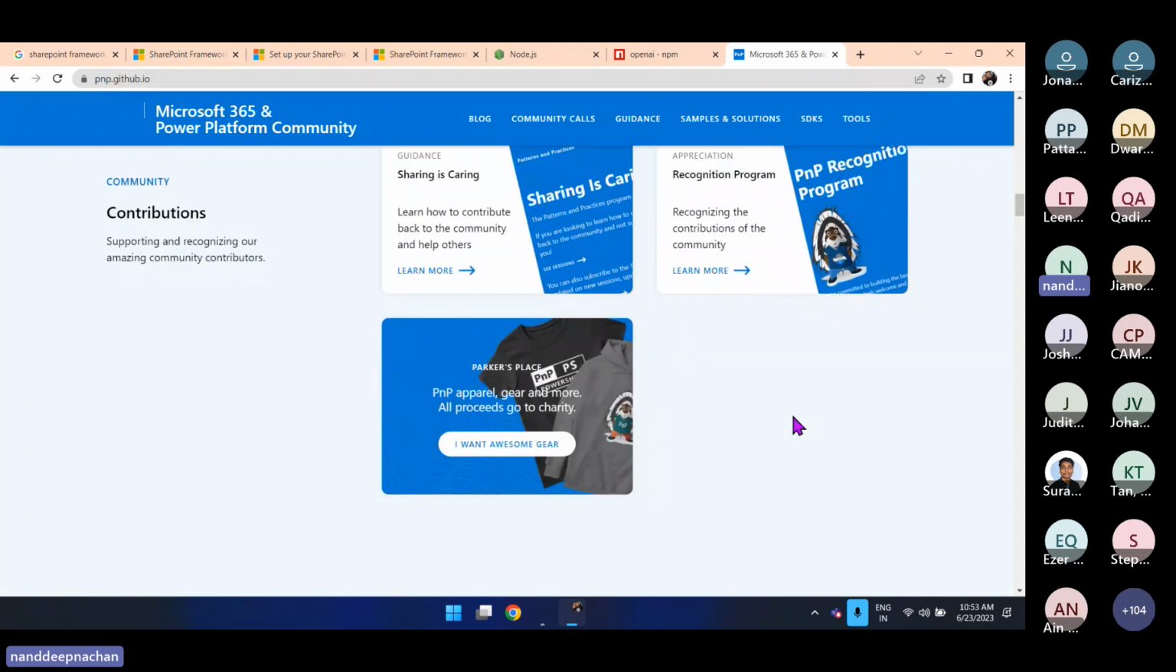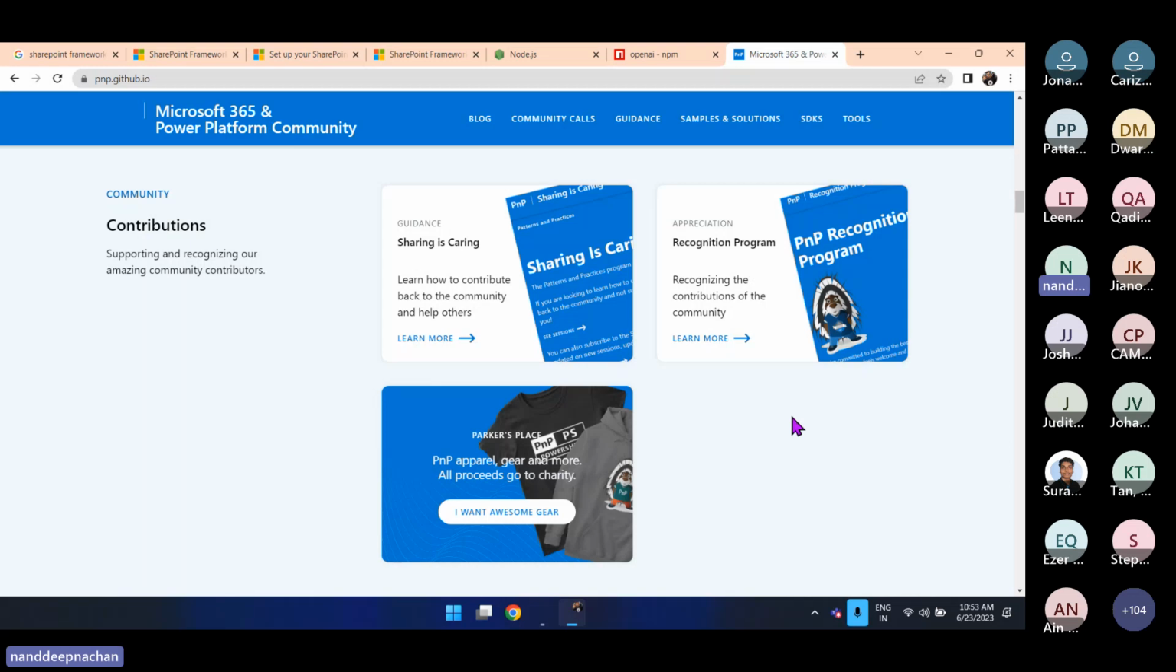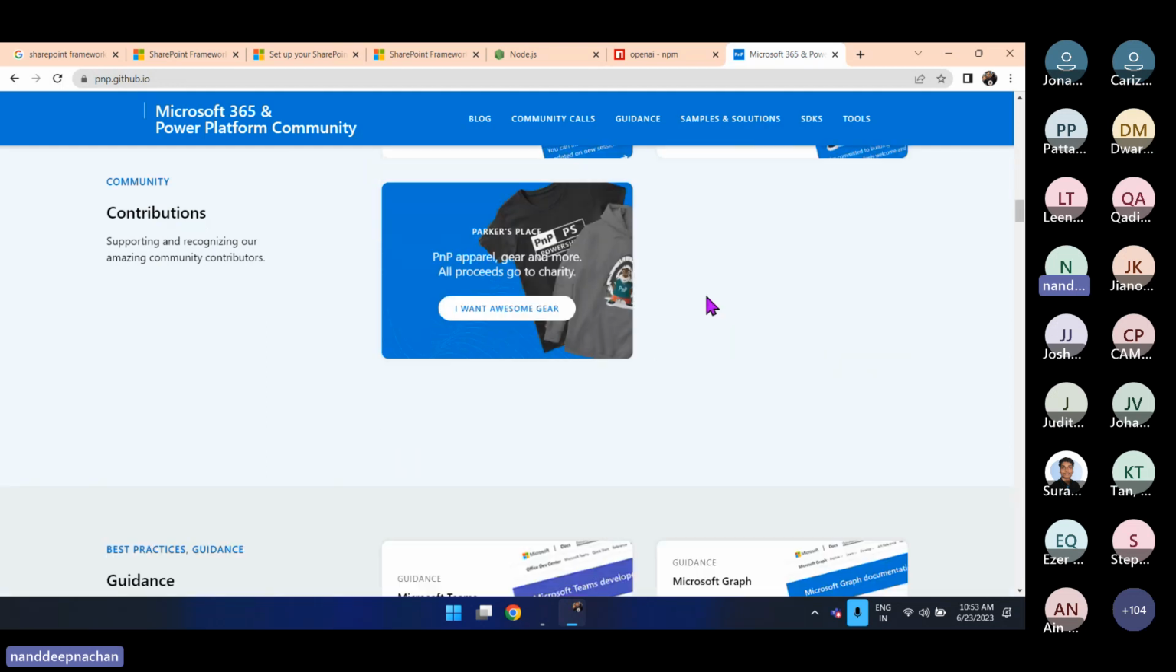If you are a community contributor and want to start contributing, there is a Sharing is Caring program which you can enroll in and explore how you can contribute to this community overall. And there is a recognition program available with that as well, so that your work will be appreciated and you will be given some digital badges as well. So don't miss out on this opportunity, explore it more.